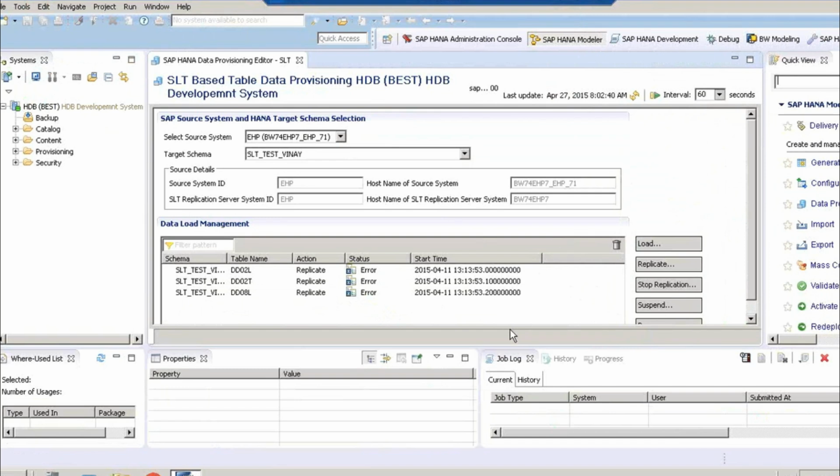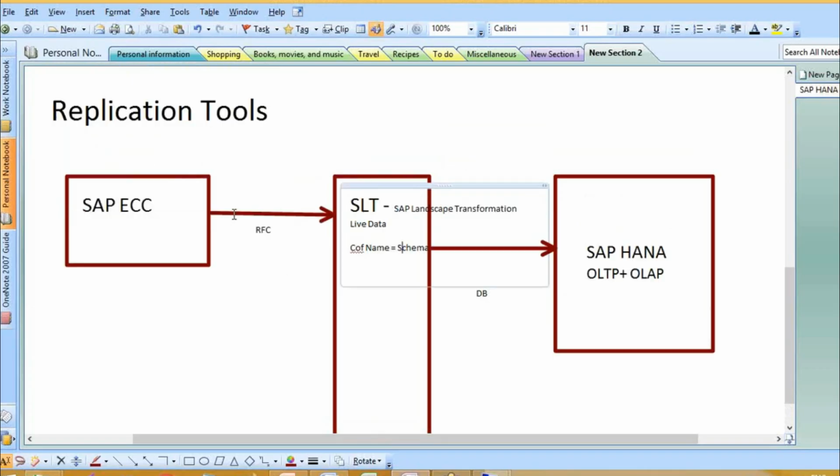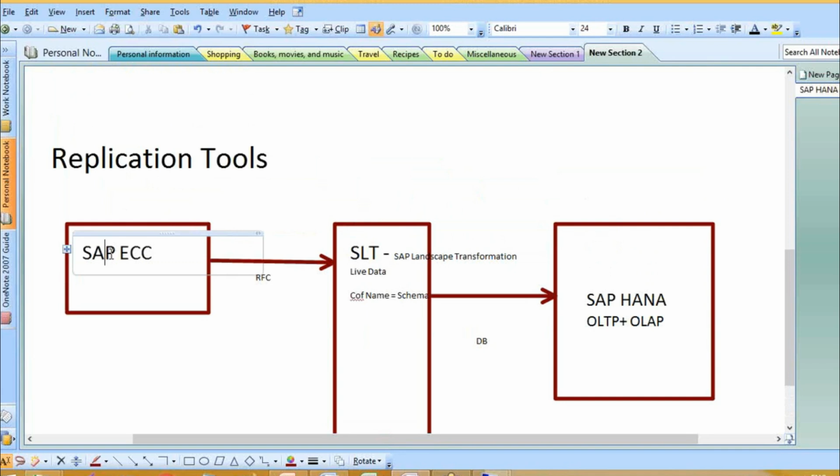What exactly we do is replicate the tables. In this diagram, what we have done so far is, we have an ECC system, and let's assume we need to get the data from the SAP ECC system. How do we get it? One of the replication tools is SLT, SAP Landscape Transformation. We have many advantages when we go for SLT. It gets live data. Whenever a transaction happens, it is immediately replicated to the HANA system.